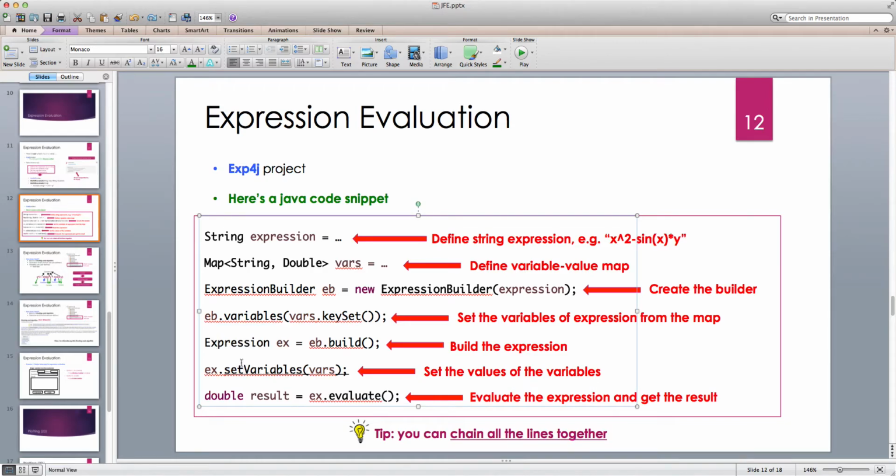So finally in the expression, you set the values of the variables. And I find it very easy to just define, in the beginning, a map of string-double pairs, and then use that to build the expression and set the values, and finally you evaluate your expression. Okay, that was very simple.